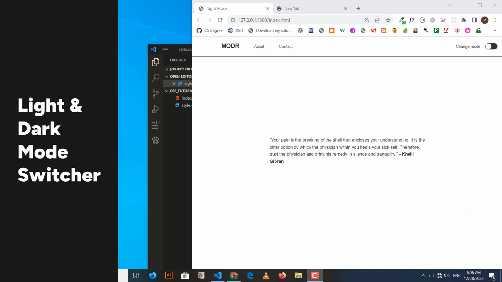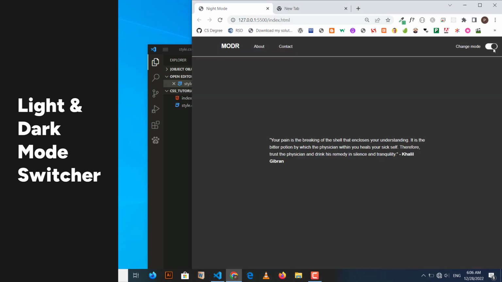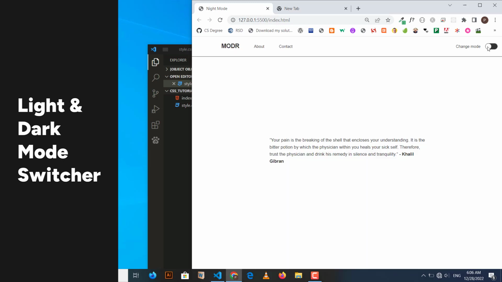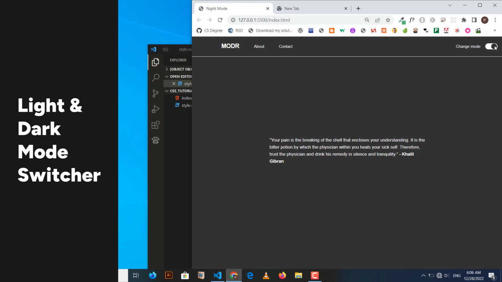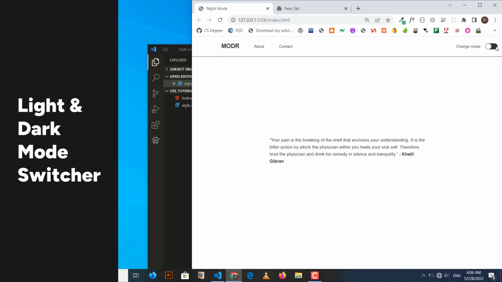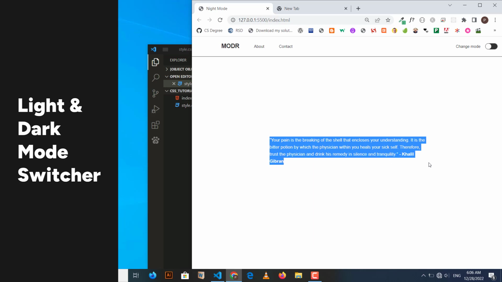But first, let me demonstrate what we're going to create. So dark mode, light mode, dark mode, light mode. This website, let's just call it website so that we are not ashamed of ourselves, is really just a demonstration. It's just the header here, the navigation bar, and then the body, which is my favorite quote.